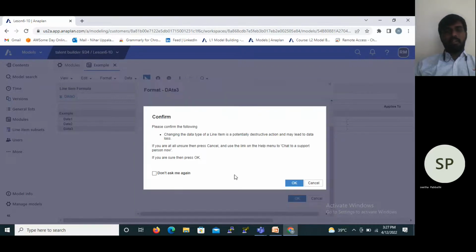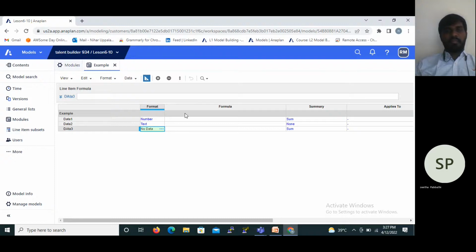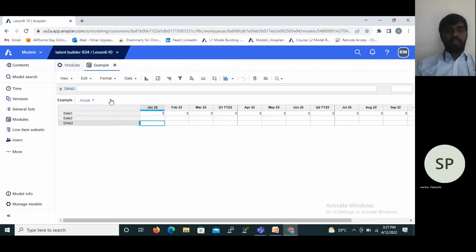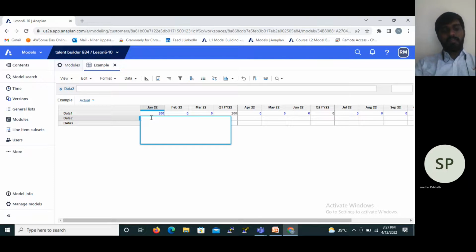Just clicking on OK, we can get the different types now by toggling in blueprint view. Now we can give a number here as per our requirement. For example, I'm giving 200. And in data 2, as we have kept a text format, we can give text, and also we can give a number. This is the best, that we can use both text and numbers. And here we have given no data, so we can't edit or get any data from this.